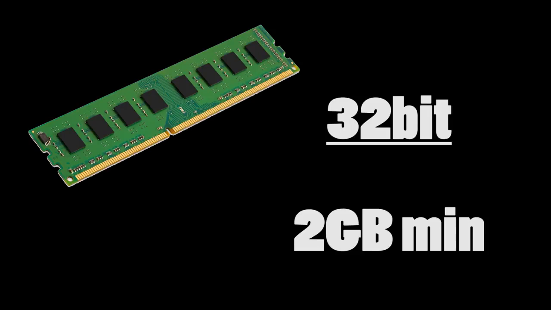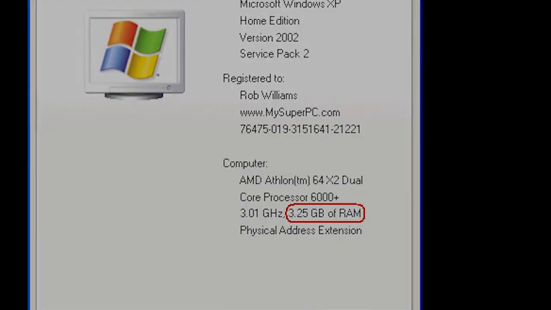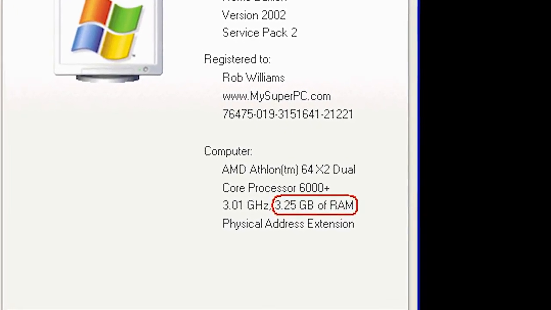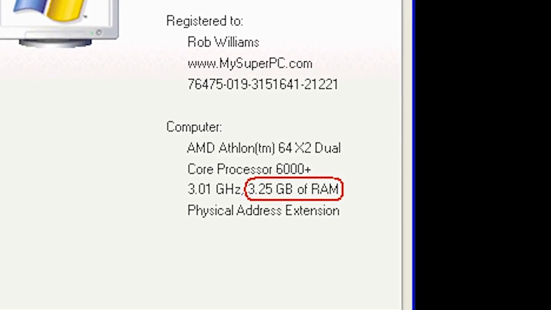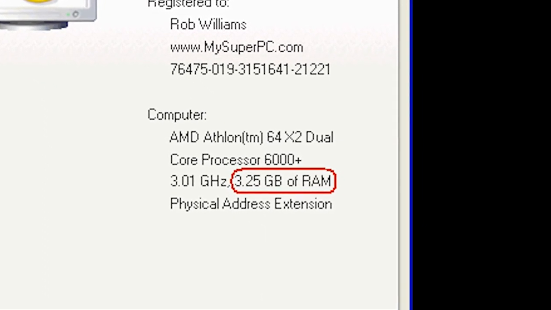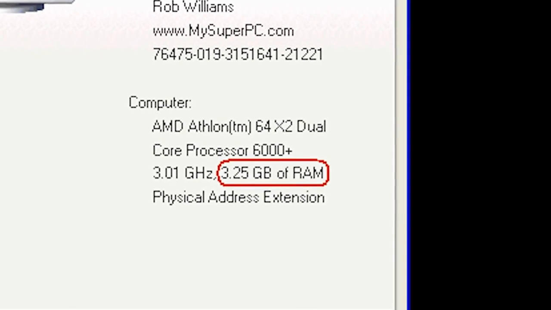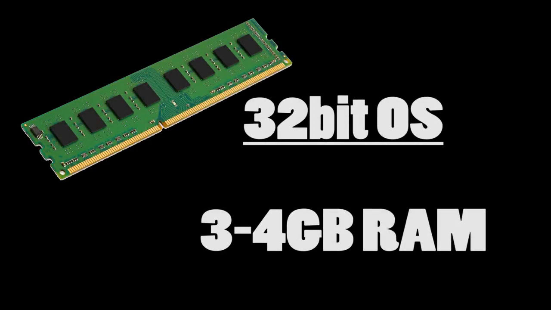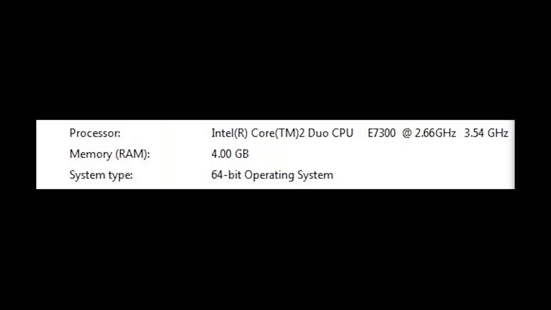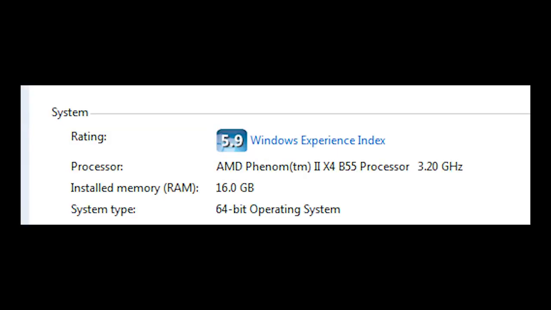For RAM, 2 gigs or more is absolutely necessary. Just remember, in a 32-bit operating system, you're only going to see the first 3.25 gigs no matter how much RAM you put in it. So even if you put 4 or even 8 gigs in it, Windows 32-bit will only recognize the first 3.25 gigs. So for most of those systems, I put 3 or 4 gigs of RAM, and that's about as good as it gets on a 32-bit OS. For 64-bit OS, I recommend at least 4 gigs of RAM. If you can go 8 or 16, that's all the better.